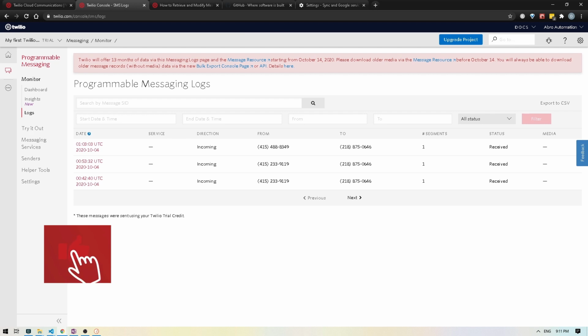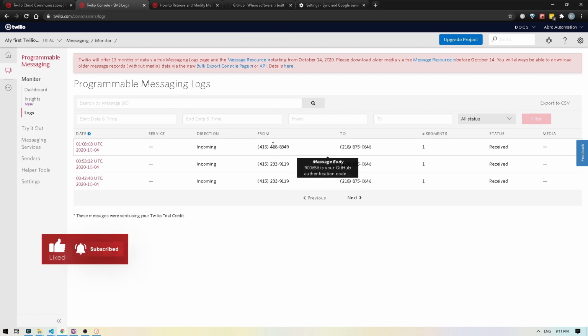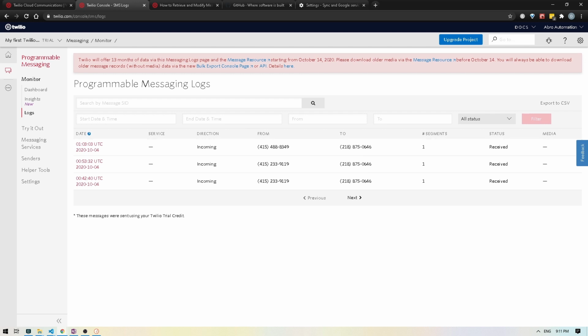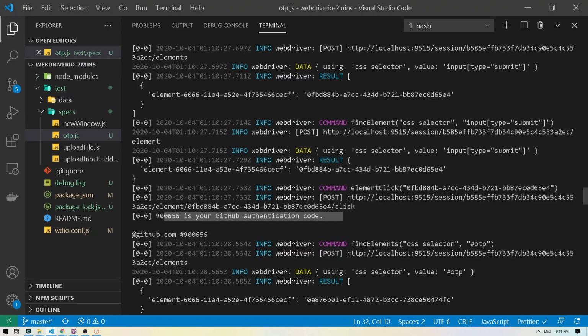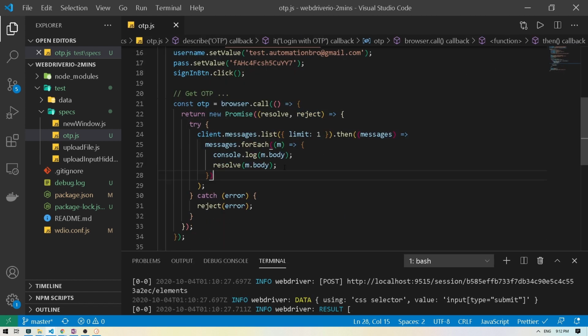This is great. Now all we need to do is, instead of getting this entire thing, which says your GitHub authentication code is blah, blah, all we need is just the number, and then return that out to our OTP field. So let's do that. I'm going to close this out. We need a way to filter the body and just get the number out of that particular string. And for that, we will be using regex.